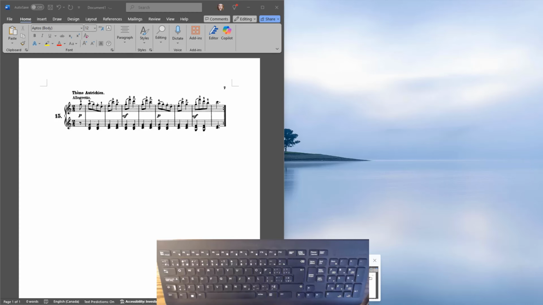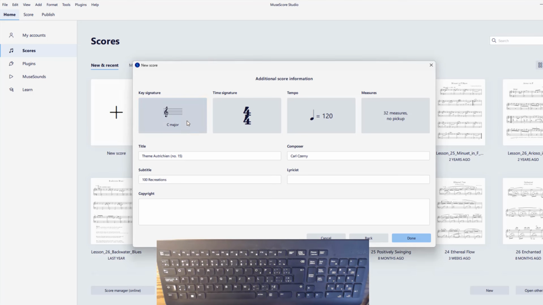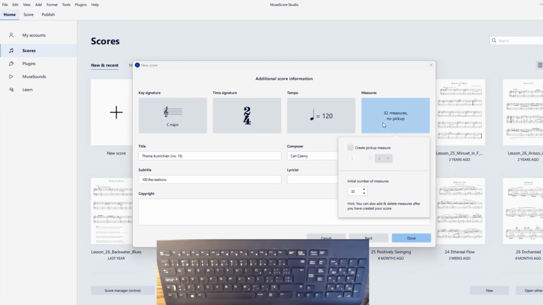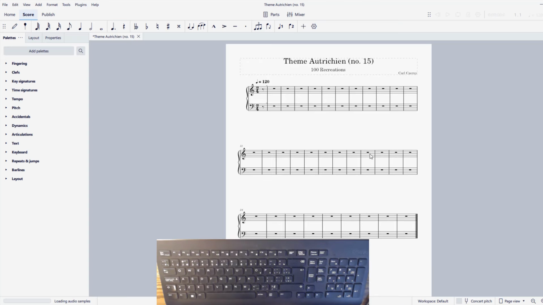that MuseScore has. So for this one, we've got 2/4, it's in the key of C, and we've got an 8th note pickup. So let's figure that out. Key of C, it's in 2/4. I'll just put on a tempo. We'll change it to allegretto, and then we've got an 8th note pickup. So I want to change the unit of measurement to a 1/8 note. I've already got the other information plugged into this one.